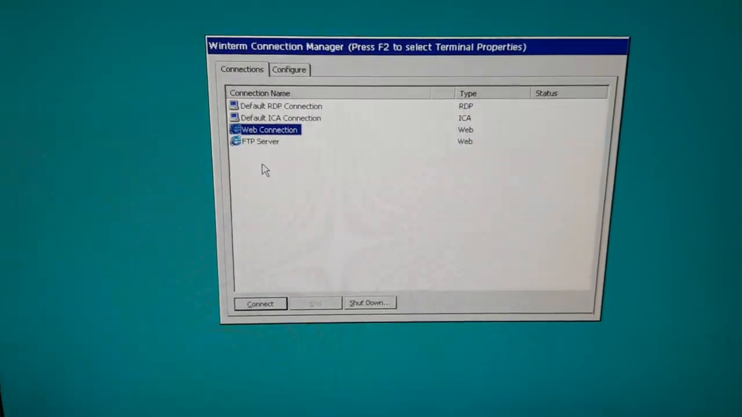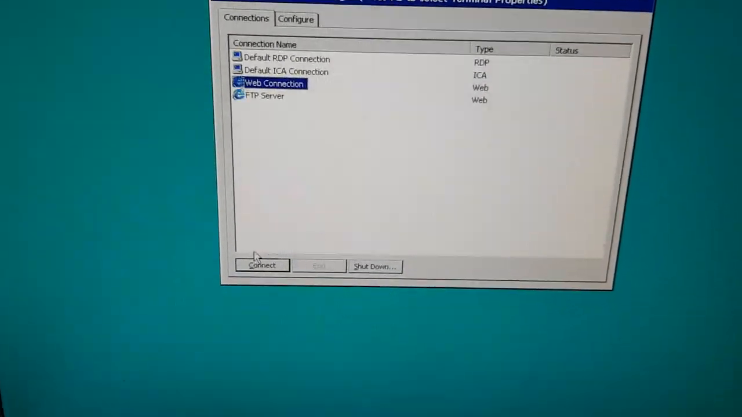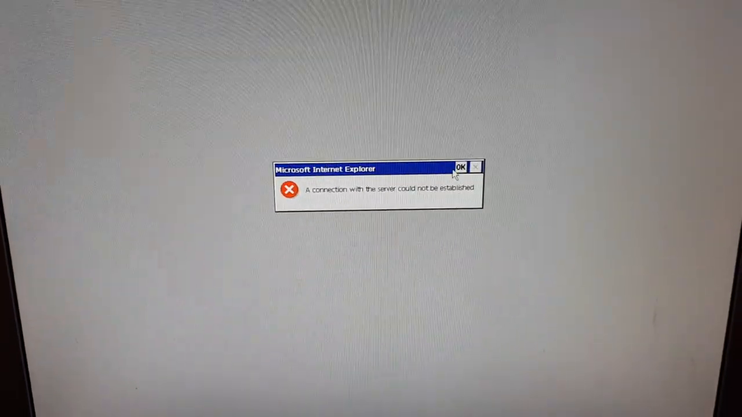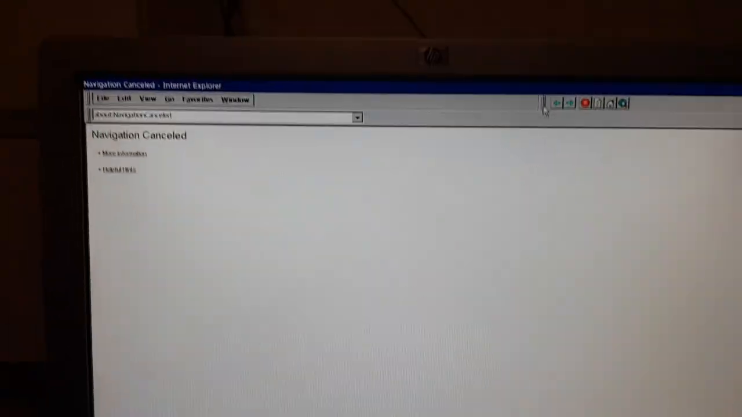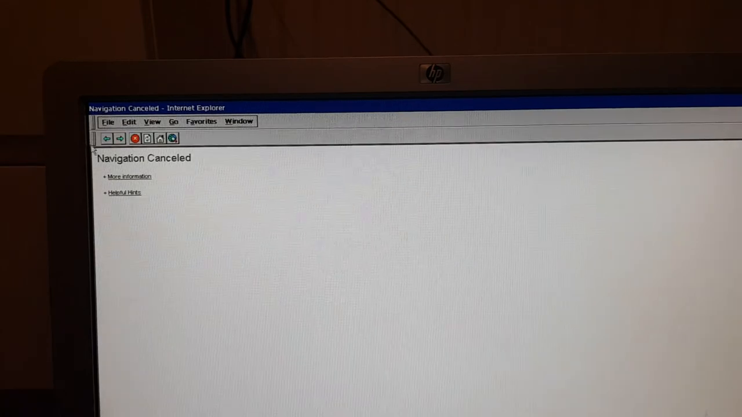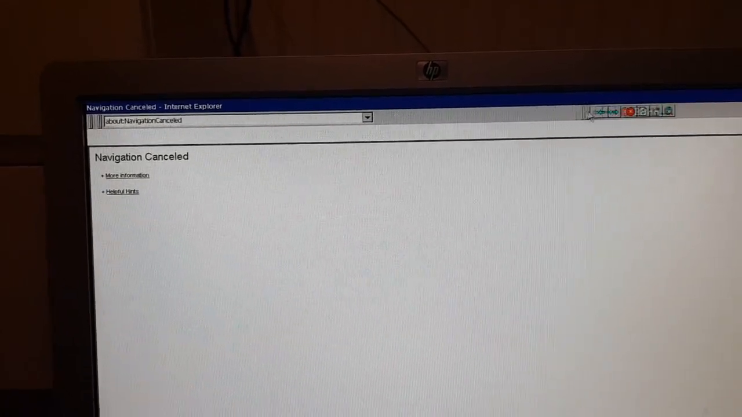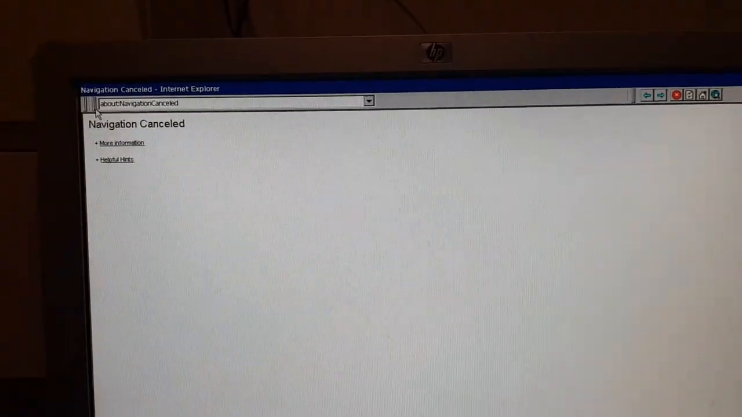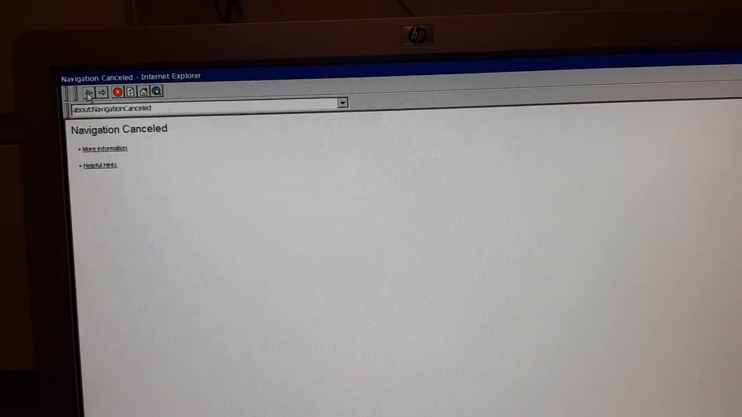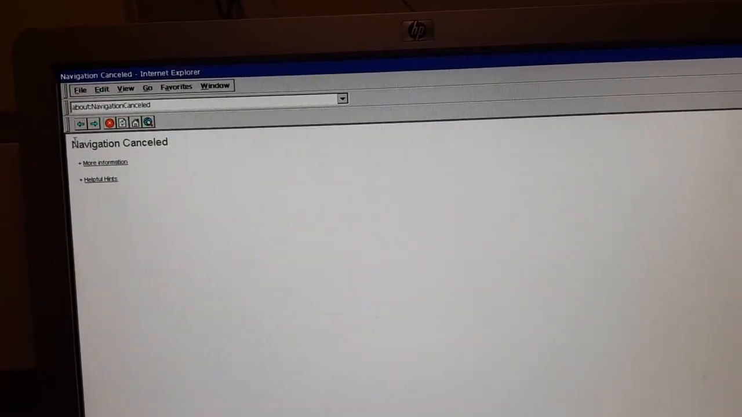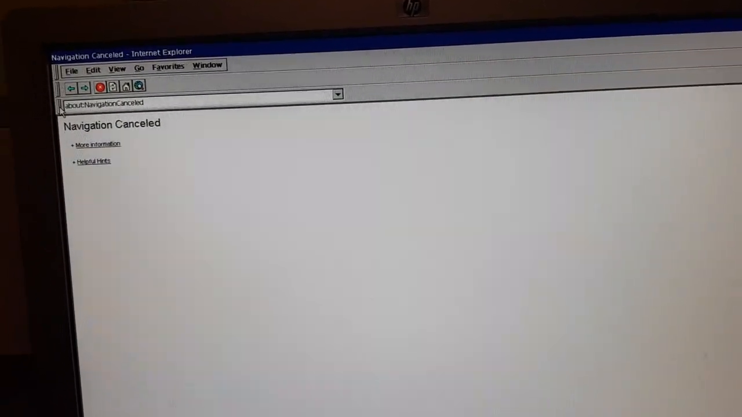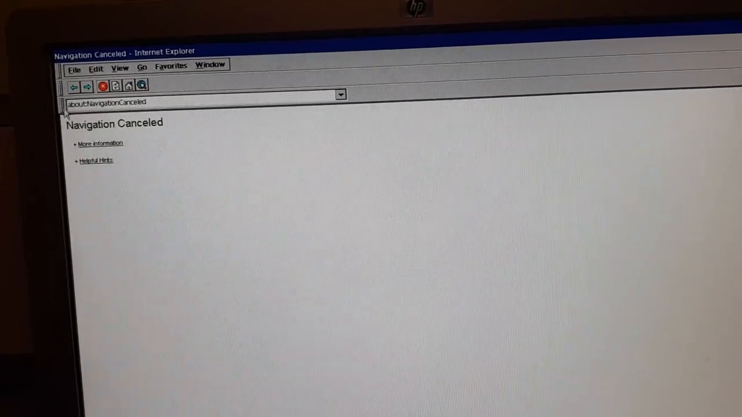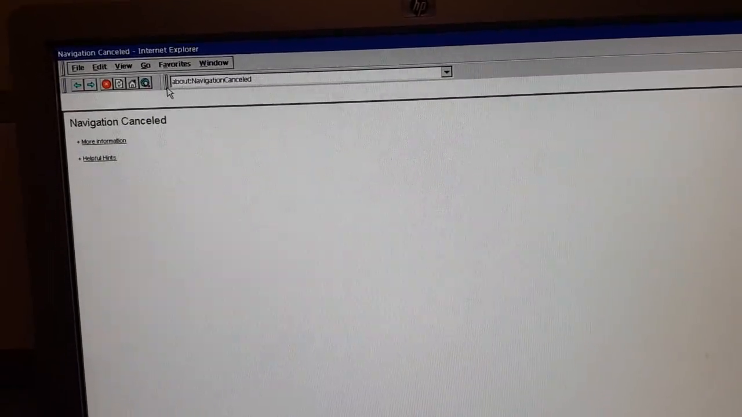Connections, web connection. Let's just take a brief look at Internet Explorer. A connection with the server cannot be established. Okay, navigation cancelled. Wow, this version of Internet Explorer is really primitive. Oh god, I've messed it up. No, I want... Apparently I can't have three toolbars. Oh, I can, there we go. So I want the address bar. I want those there, and I want this to be next to it there.